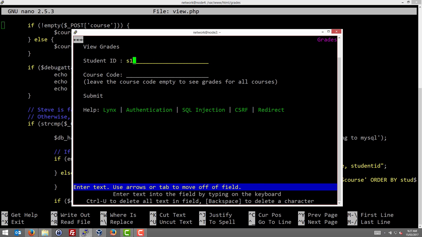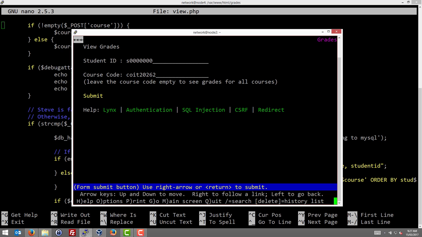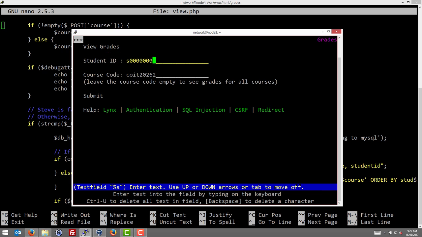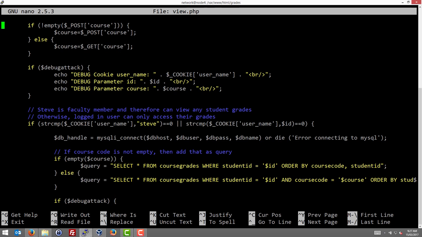So let's look at an example and see what that looks like in the source code. We search for our all zeros, the malicious user, and the course code, COIT20262, and it shows us the grade. With respect to the source code of VuePHP, what's happening?